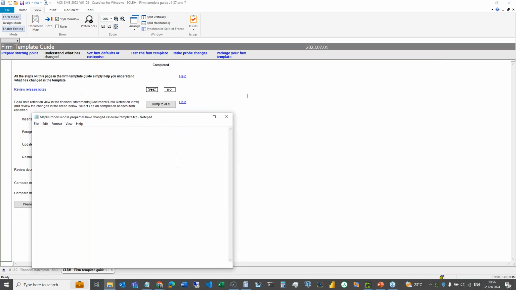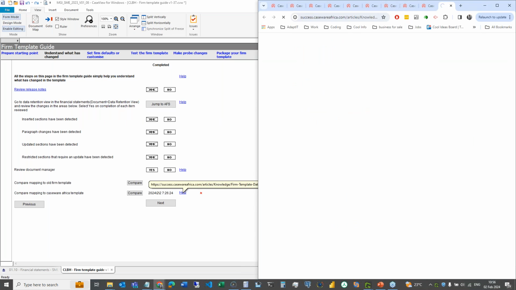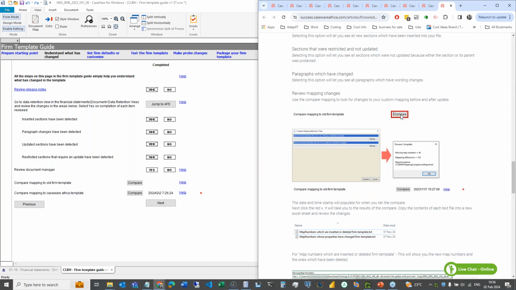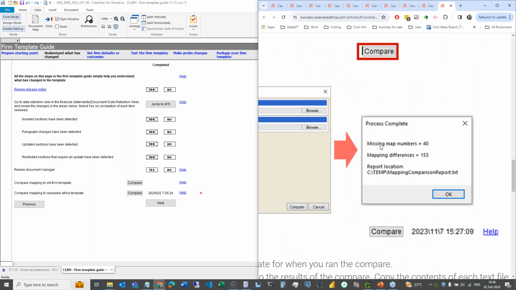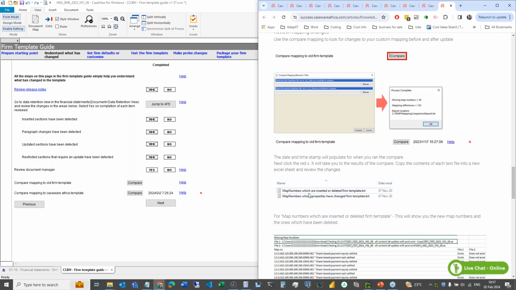But while that's launching, I think the important thing to note is that we've got help for you at every step of the journey. So when you need to compare your mapping and you're unsure about what I just said, you click on the help button and it'll tell you exactly what to do. So you're going to start by clicking the compare. It tells you what the field is that you fill in. After you see that screen, you're going to get a process completed dialog. That screen is going to tell you that you've got missing map numbers and you've got mapping differences. And it'll show you the two text files.